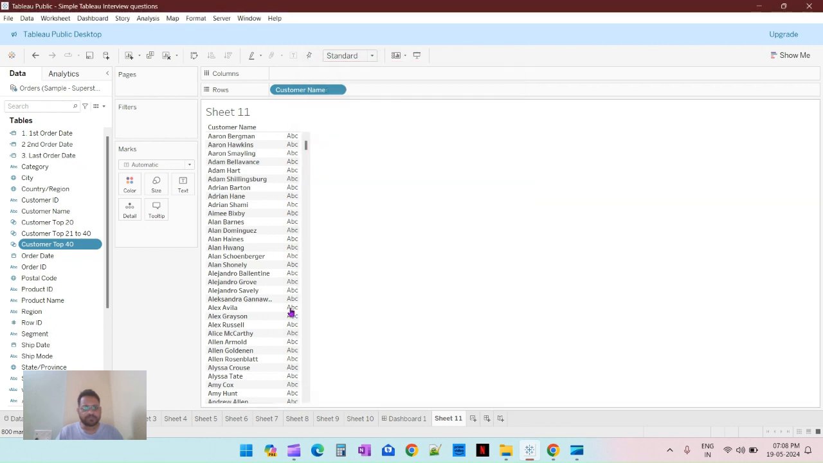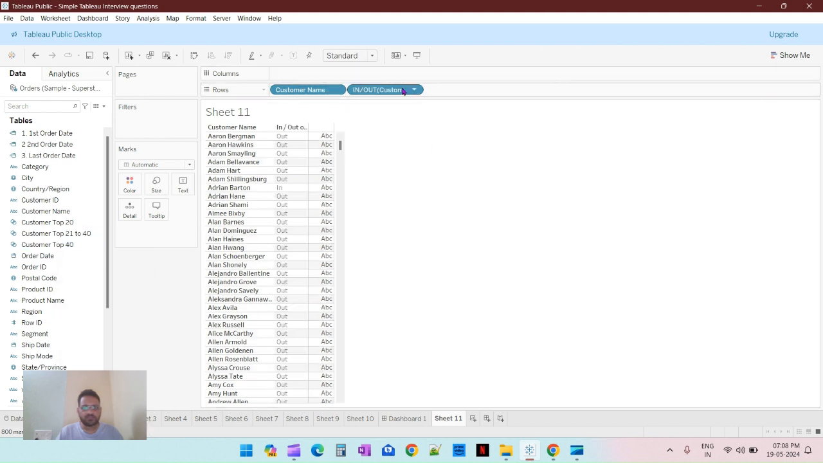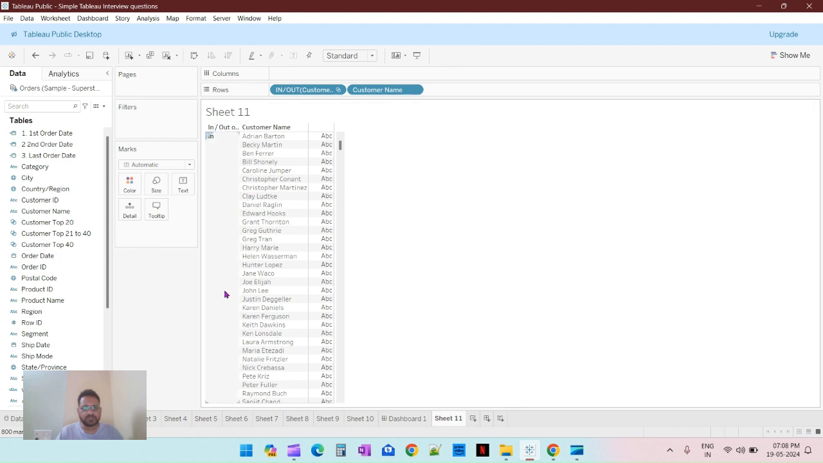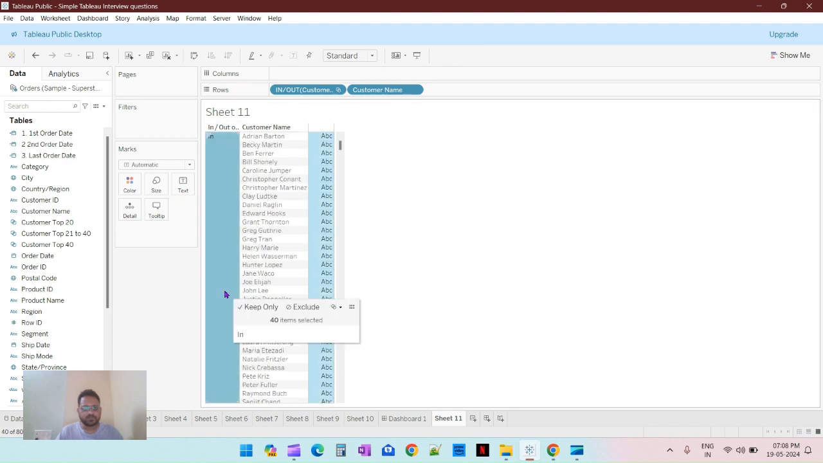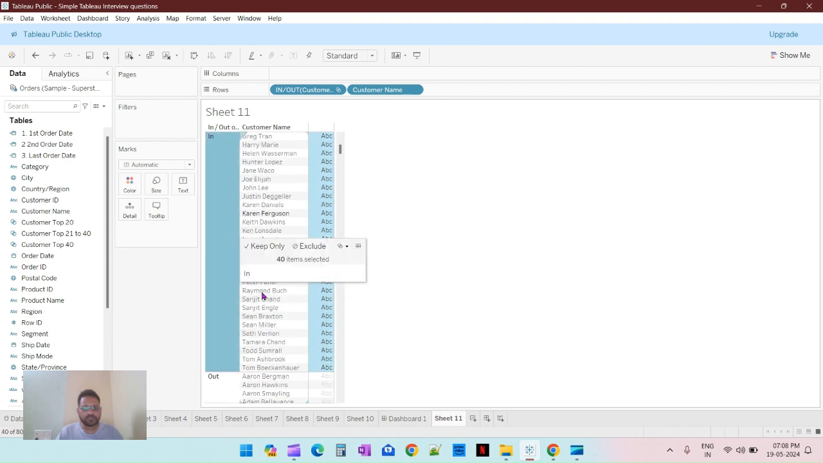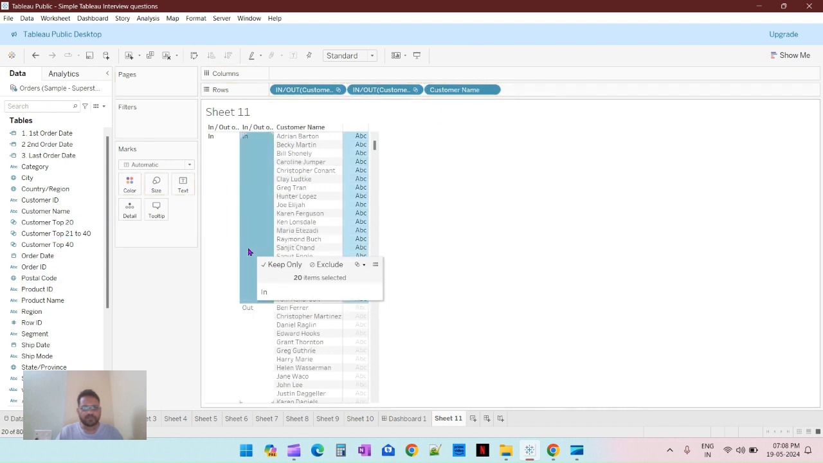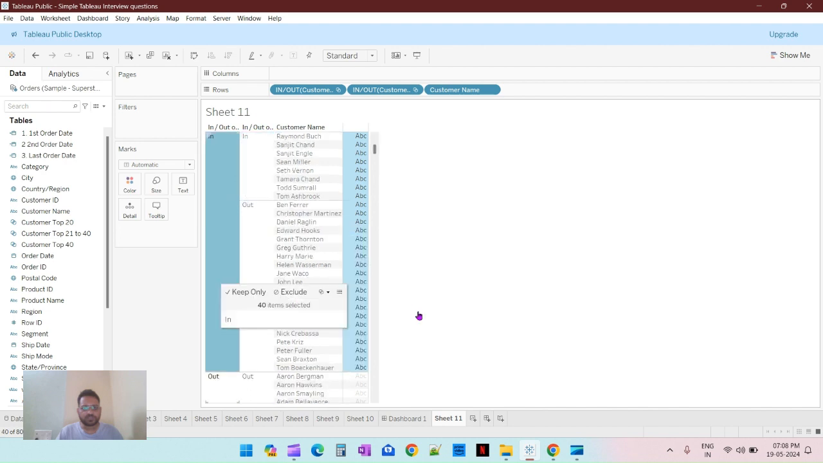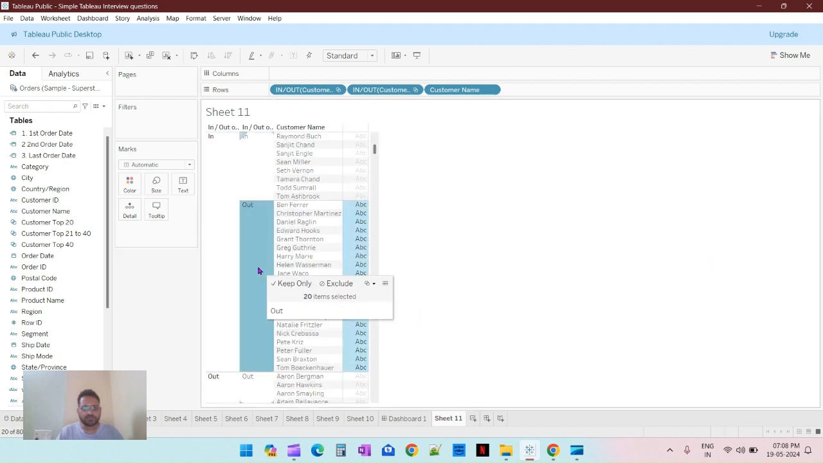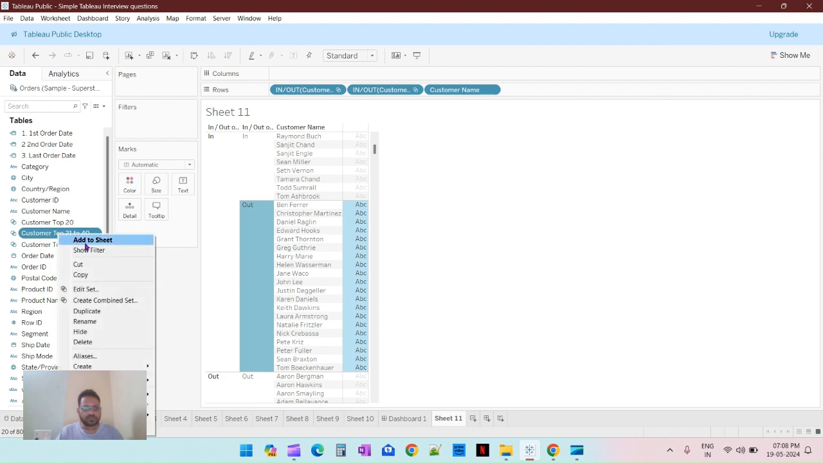I'll hit OK. Now if I drag this into the view, you will get a better picture. These 40 items are my top 40. Then beside that I'll drag my top 20. So these are the top 20 customers, these are the top 40 customers. Now I have to calculate this part. So for that I have created a combined set.